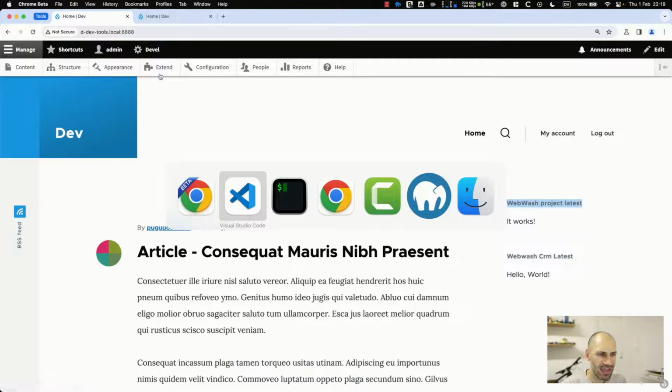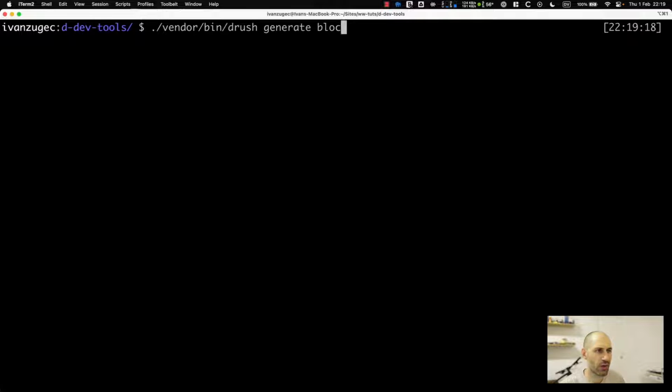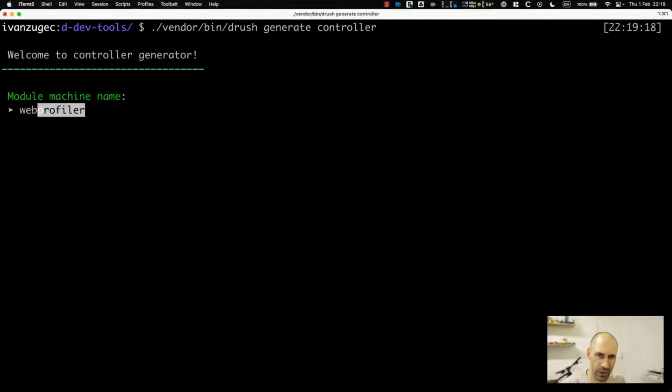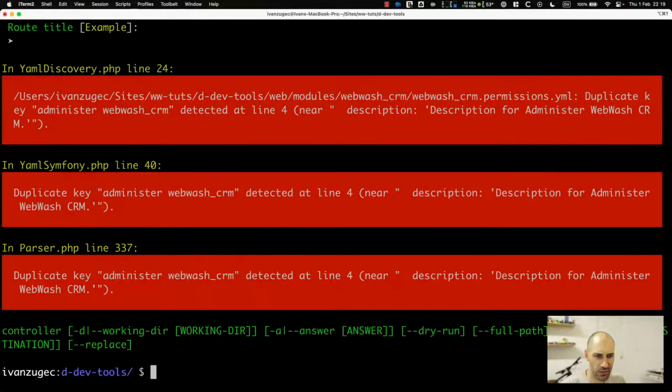Now let's add in a controller, and let's build this out a little bit more. I do know it is, what is it, controller name. Can I type in actually just project? No, I have to start with a module name, which is webwash_project. Yep. Would you like to create a route for this? Yes. Ooh, what's up in here?